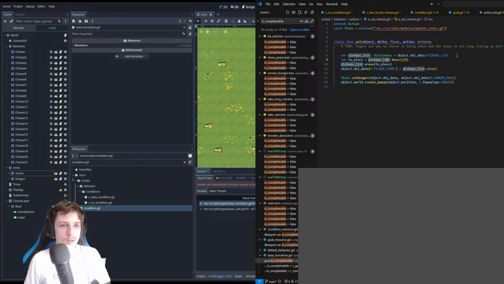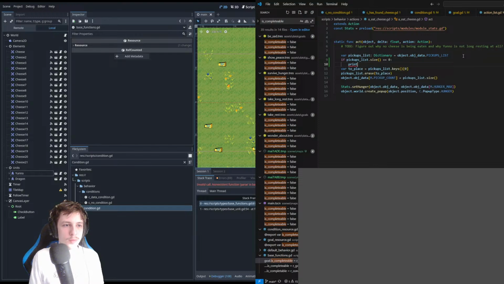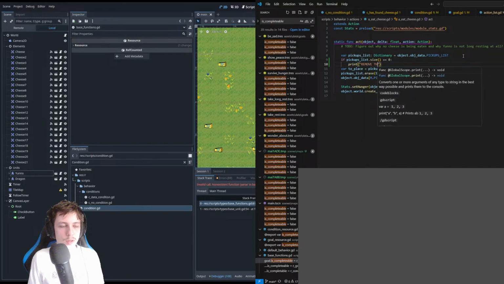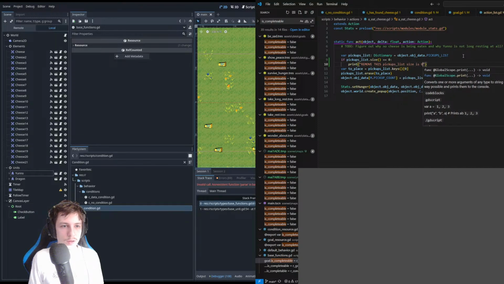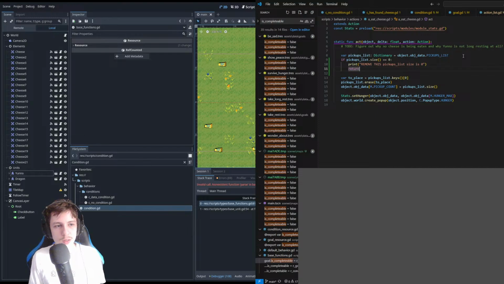So just for the sake of trying, I'm going to go if pickups list dot size is equal to 0, print, remove this, pickups list size is 0, return. Yeah, nothing, no action, just return.